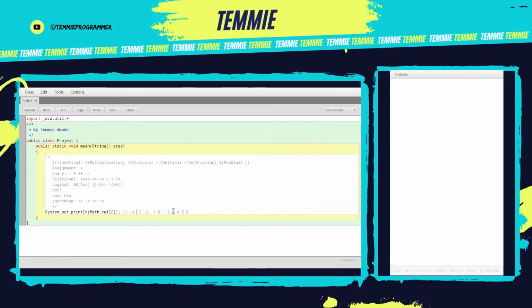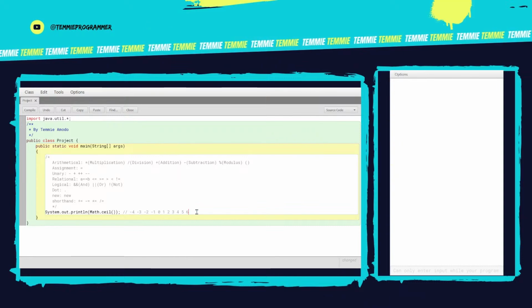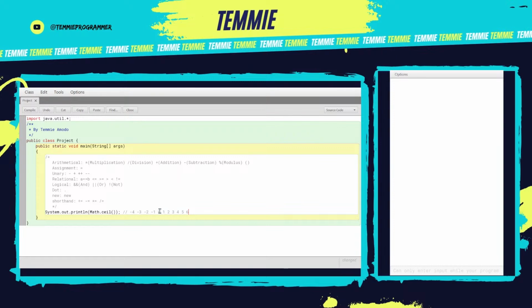right? We have 0, we have -1, -2, -3, and so on, right? Let's go for -4 as well, right? So this is how it works. So we have negative numbers, we have positive numbers, and we have 0. So that's how integers will work, right?